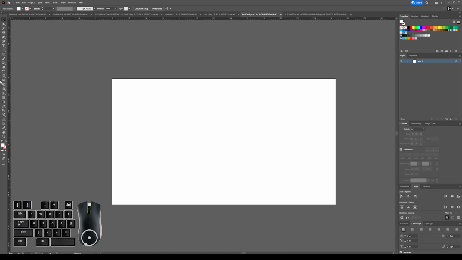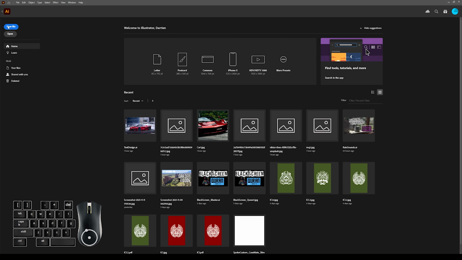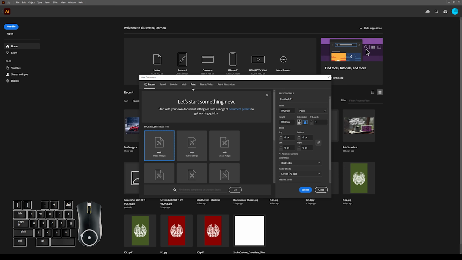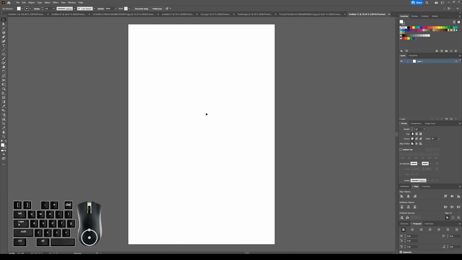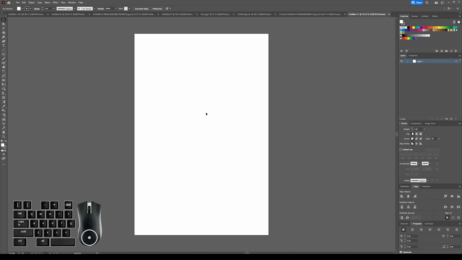I want to create a billboard poster. So I will go into new file and print. I want it to be inches, and my billboard poster is going to be 24 inches wide by 36 inches high. I do intend to print, so I want it to be under CMYK color. And create. There we go. So now this is my beginning poster.